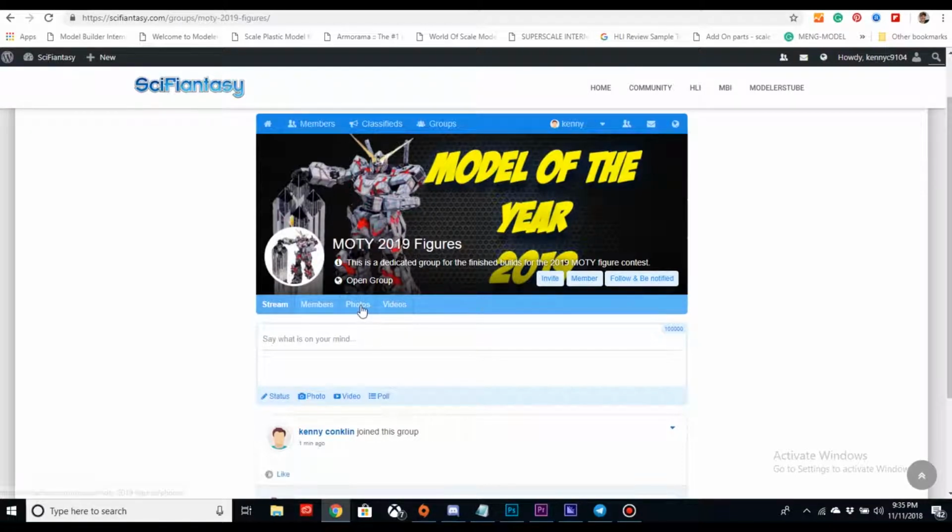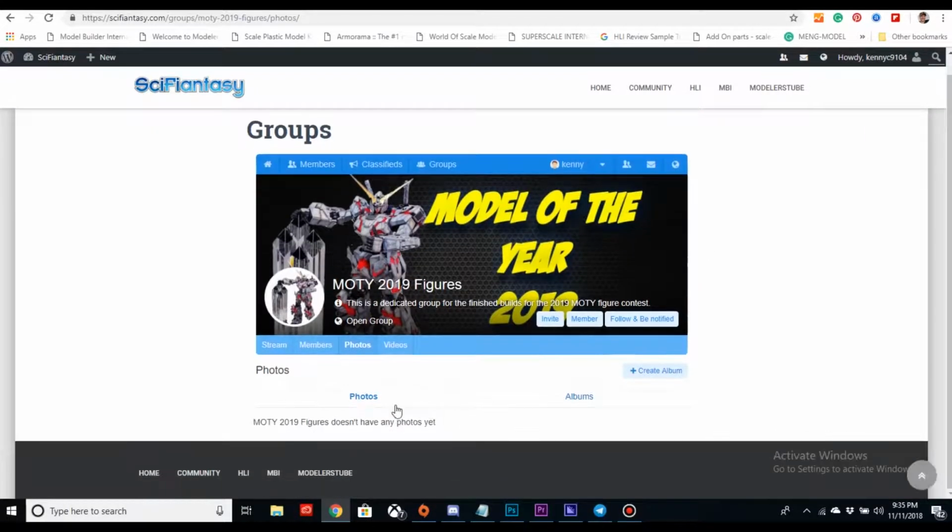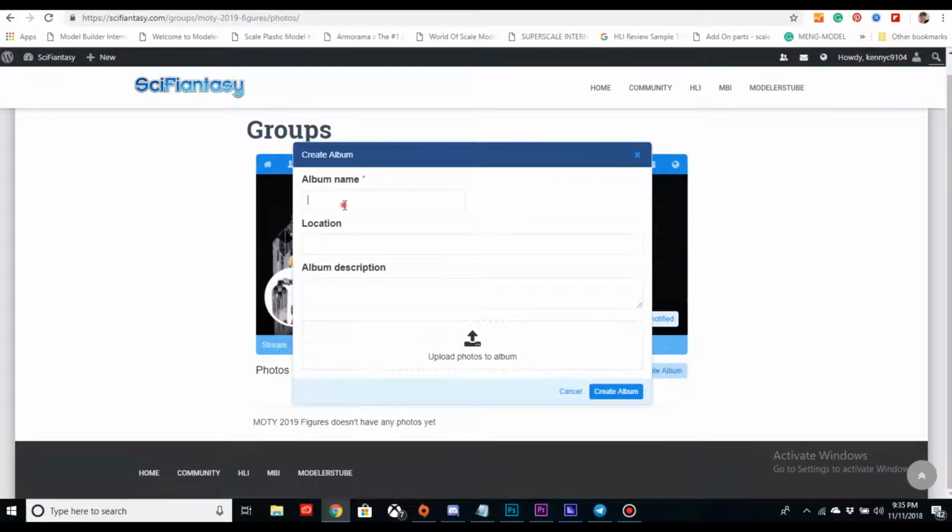When you come in here, you're just going to click on photos. It's going to bring you to the next page. You're going to see photos. This will be all the photos, and this will be the albums. But I want you to create a new album. So you're going to hit create album. You're going to add the name.